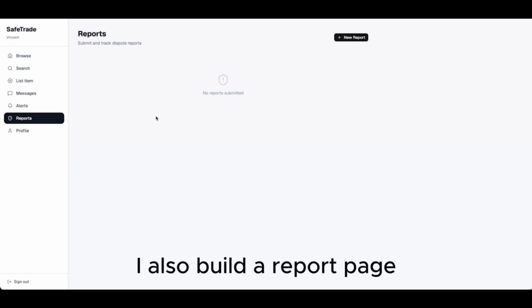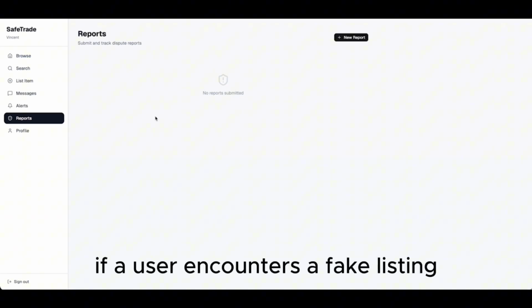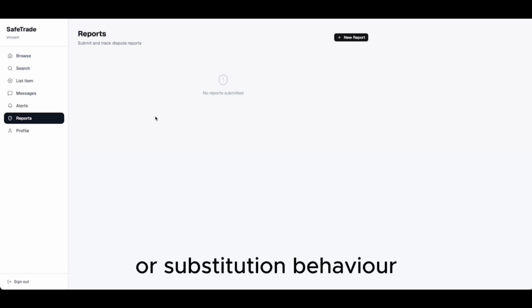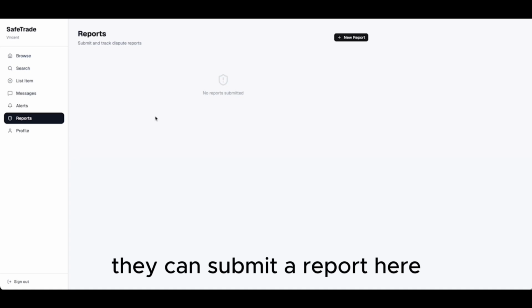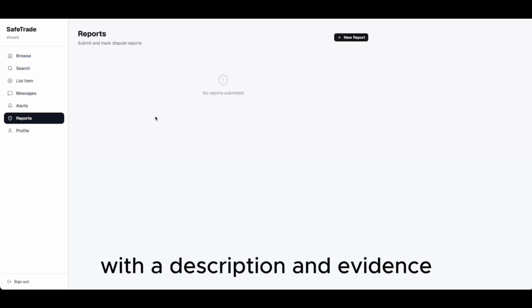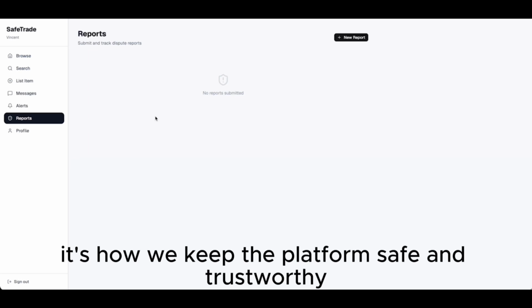Finally, I also built a report page. If a user encounters a fake listing or suspicious behavior, they can submit a report here with a description and evidence. It's how we keep the platform safe and trustworthy.